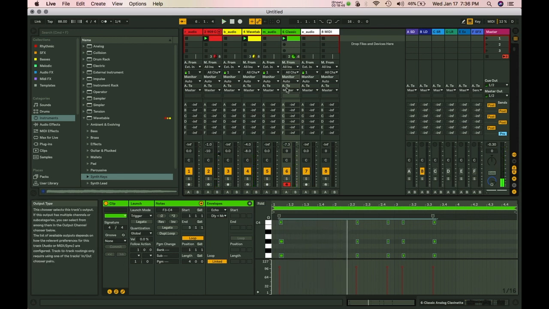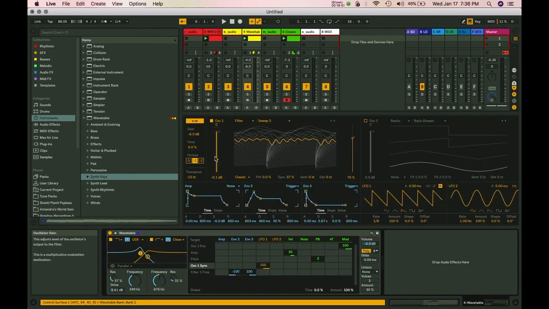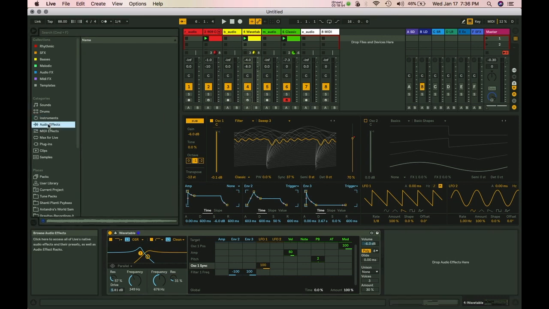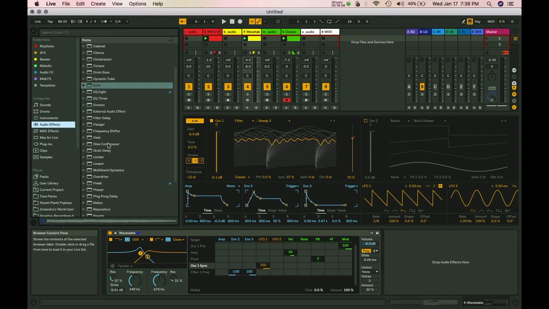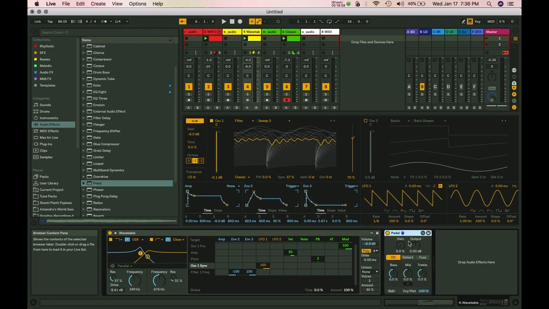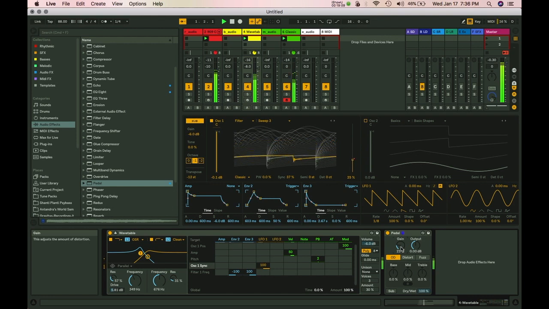So that's cool. Next up we have Petal, so I could try throwing that on the bass to see what it does. It's another audio effect that's brand new. So I'm going to throw that on here and see what it sounds like. So right now it's not doing anything, but if I turn this up, so it's got a few different types of distortion.